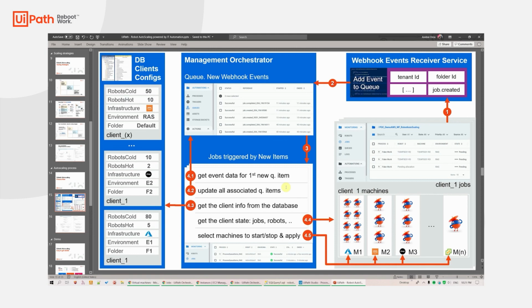We have all the necessary information, tenant ID, folder ID, environment, to identify the tenant in the client's list in the database. And we read from there the connection data for its orchestrator. And then we proceed at step 4.4 to retrieving its state, to retrieving the pending jobs, the available robots, disconnected robots, etc.